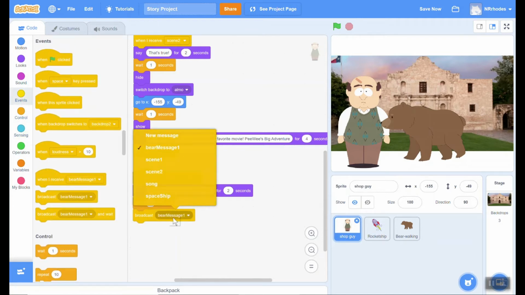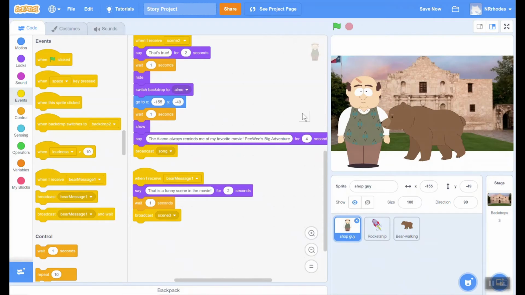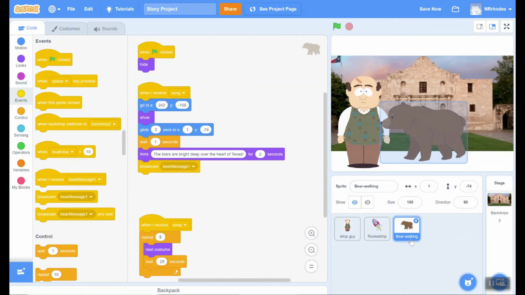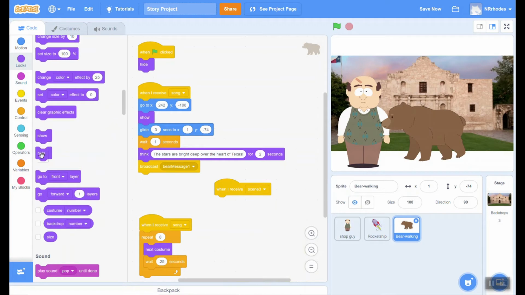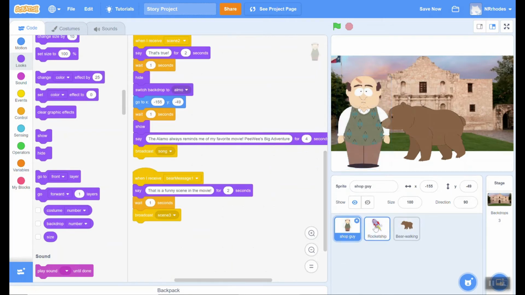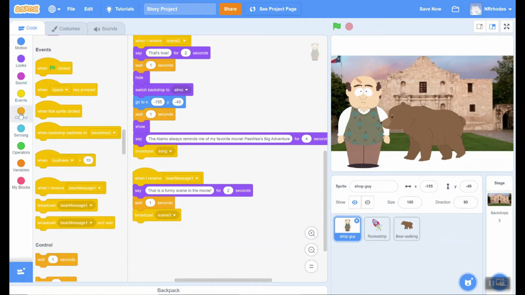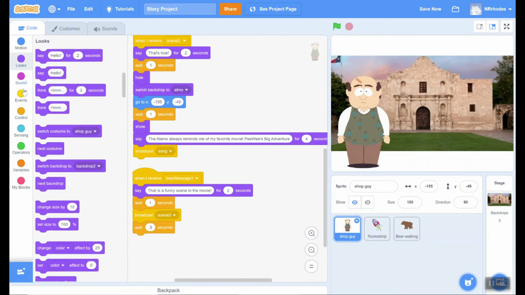So broadcast now. New message. Scene 3. Oh man, kids, I cannot spell today. Scene 3. And at this point, I need to hide the bear. So when the bear receives scene 3, it's going to hide. And that is all for my bear. Back to Mr. Adler. He's going to broadcast scene 3, wait another second, and then hide. This one will do a little less, 0.5, and then hide.